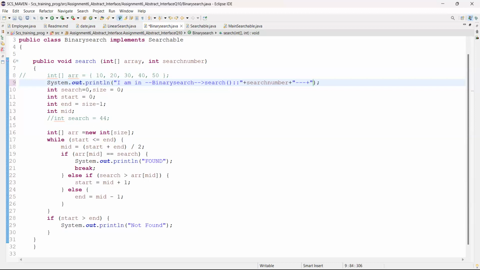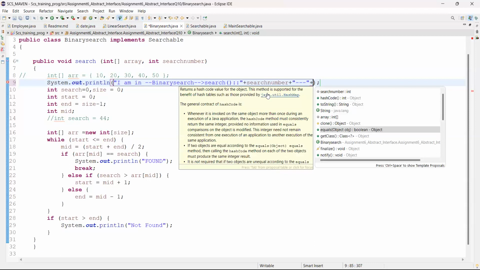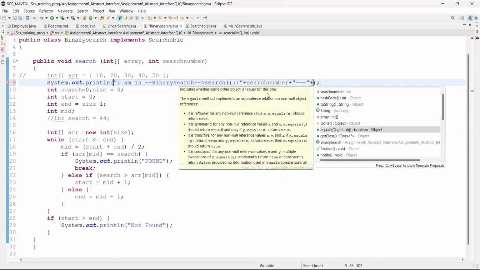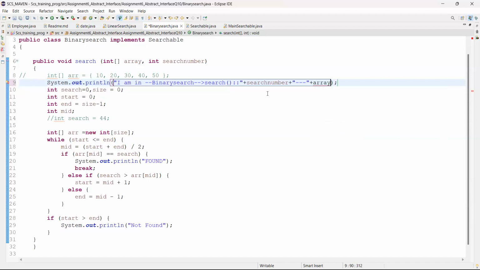Now, after the quotation, Shabana. You know what I'm doing, right? Concatenating. You understand, right? Now you write that array variable, like search number, you have an array also, right? Just type A, you will get that, Shabana. Just type A, because it will filter it out for you, right?